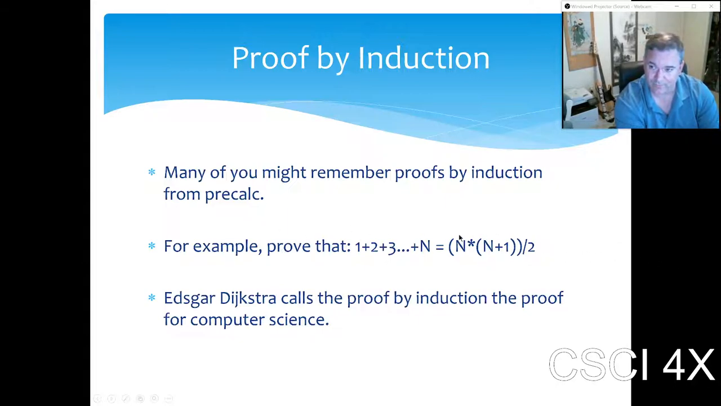Base case is proven. Do you guys need me to write that down, or do you guys concur that if you substitute 1 for n, you get 1 on the left hand side and you get 1 on the right hand side? Do you guys agree, or do you need me to type 1 times 2 divided by 2 out? Okay. So the base case is true.